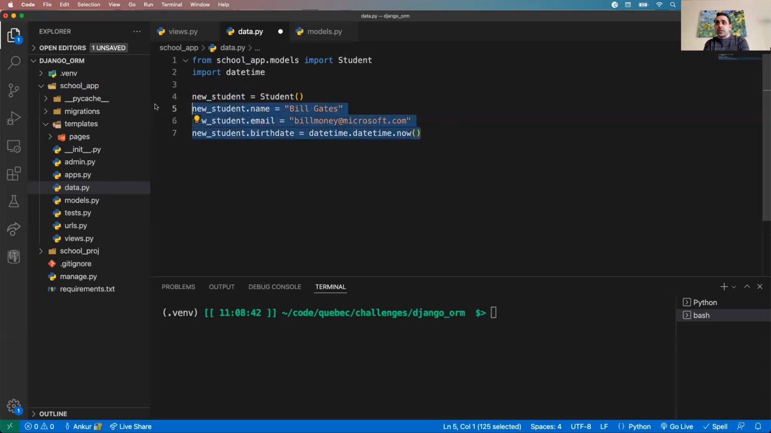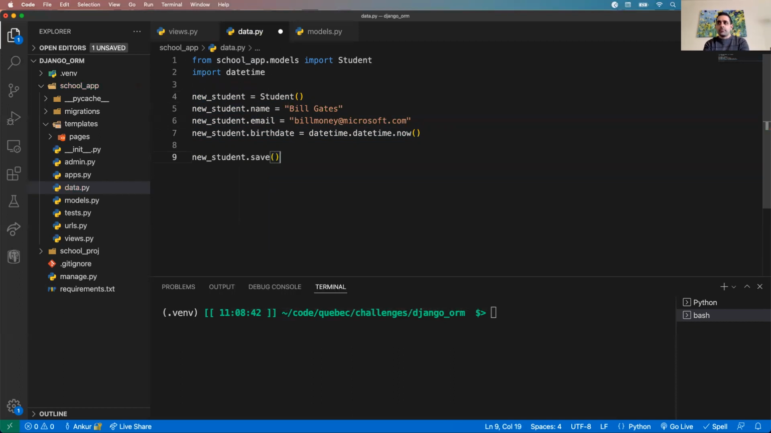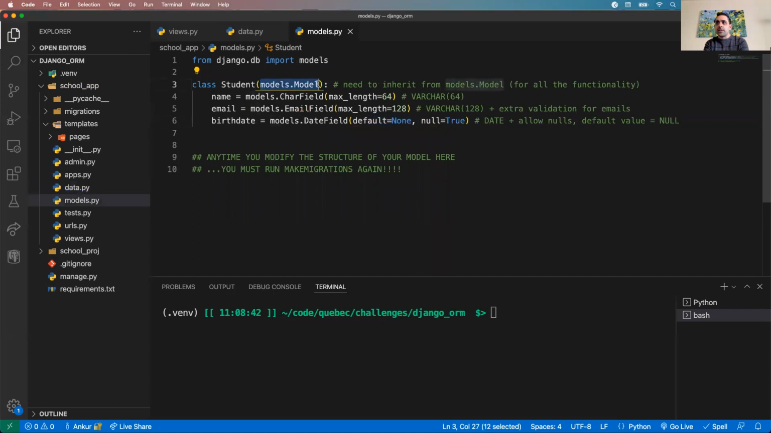We created an object, and this object's living in our Python. We want to actually save it to our database. To do that, we need to manually call new student.save. All right, so the save method is something that exists on any model, right? So that's coming from our models.Model. This class has a save method that we're calling. I don't have a save method in my Student class; it's being inherited from my Model class.